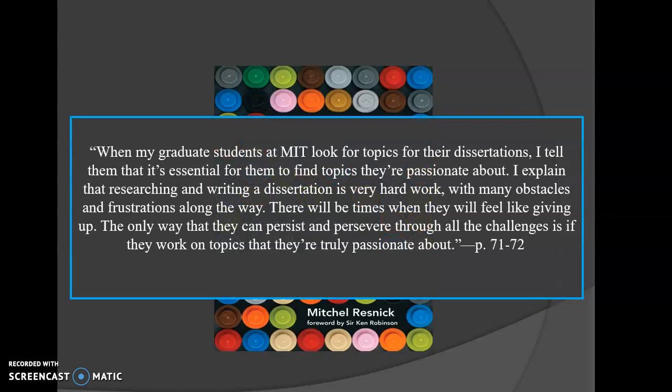He says, "When my graduate students at MIT look for topics for their dissertation, I tell them that it's essential for them to find topics they're passionate about. I explain that researching and writing a dissertation is very hard work with many obstacles and frustrations along the way, there will be times when they feel like giving up.